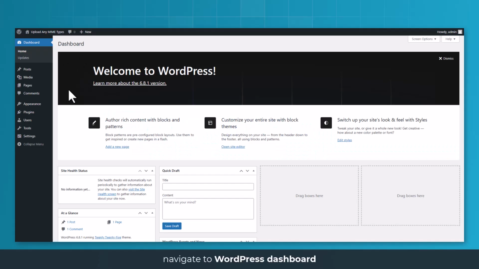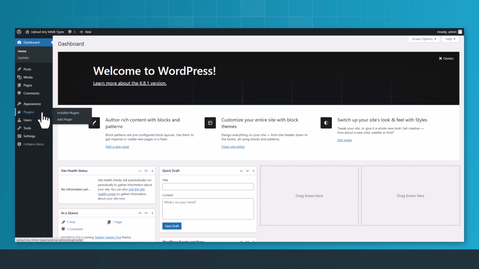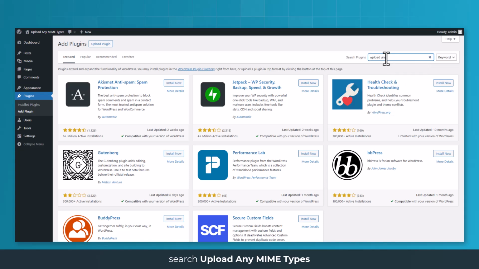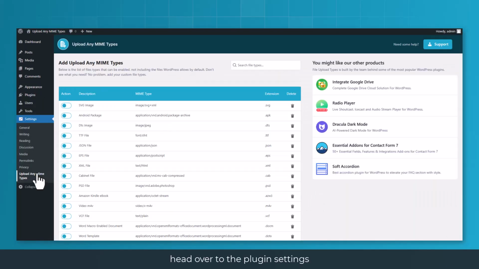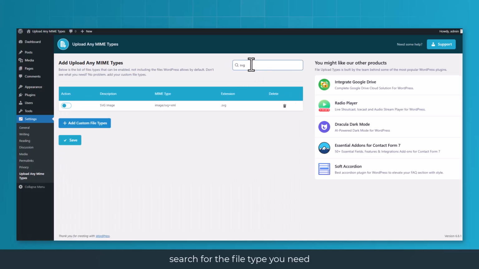Navigate to WordPress dashboard, plugins, add new, search Upload Any MIME Types, install and activate the plugin. Head over to Plugin Settings. Search for the file type you need. Toggle it on, and boom!